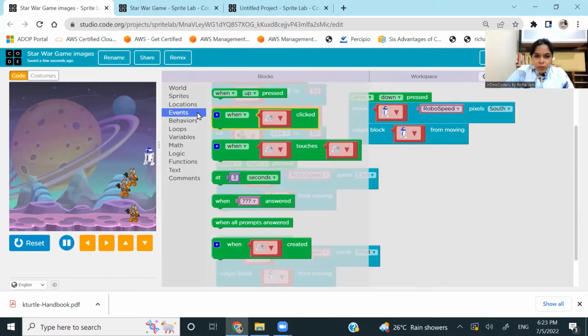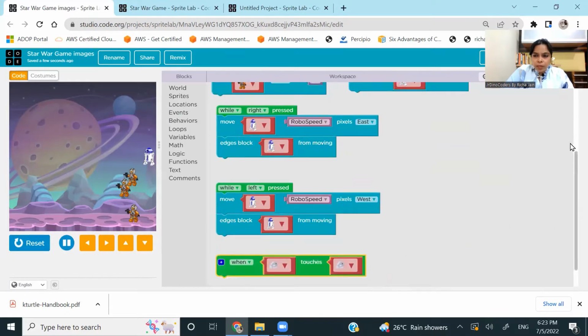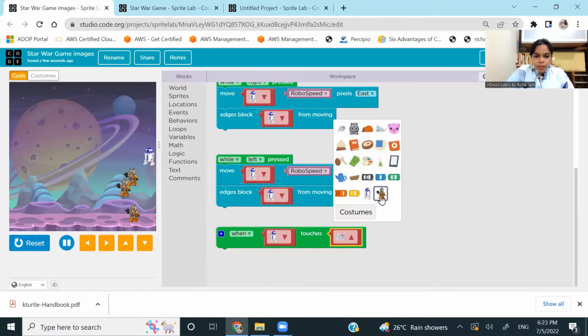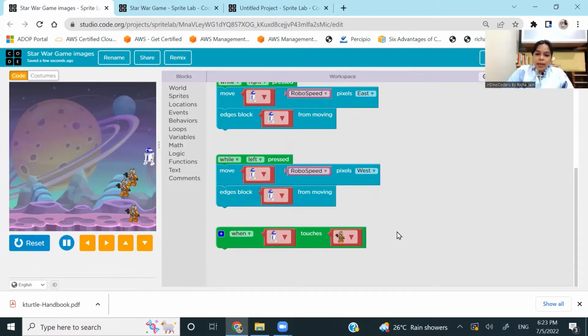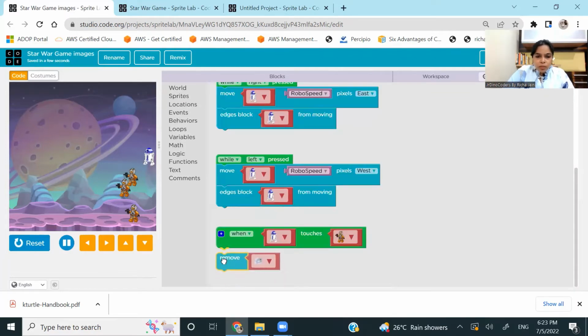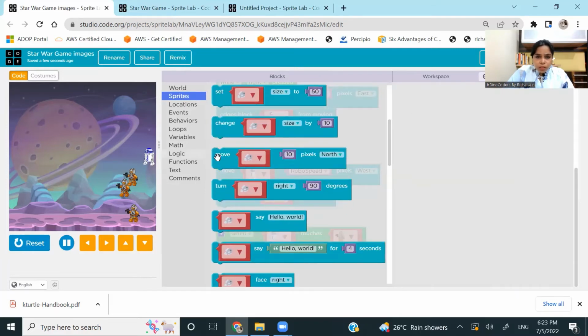Again, I will pick an event. What is this event? This event is going to be when one sprite is touching another sprite. My one sprite is robot and another sprite is pilot. What do we want? When my robot is touching the pilot, we want the pilot to be removed. So I will use this. Or maybe instead of remove, I can say move to a random location.